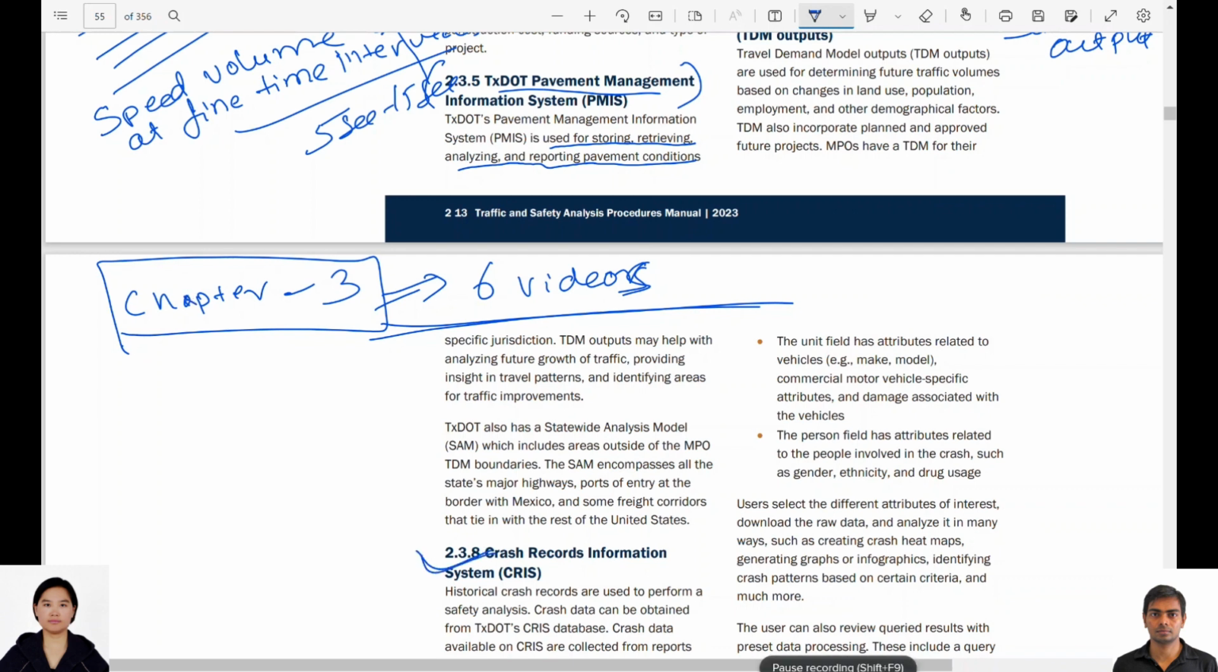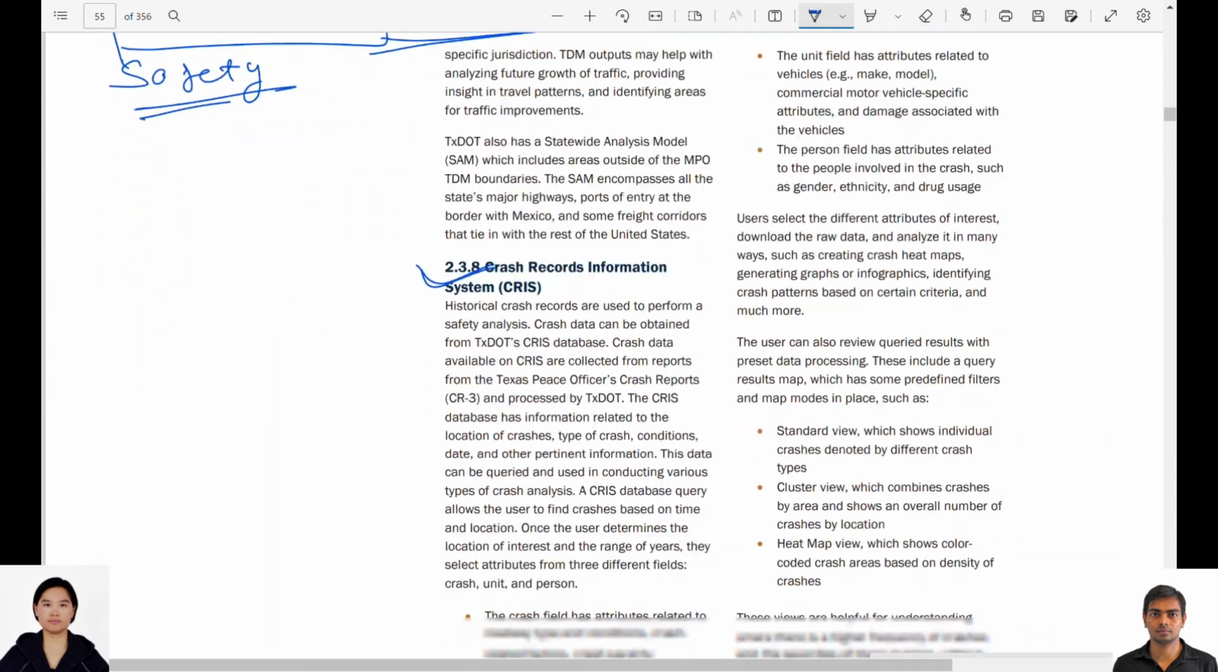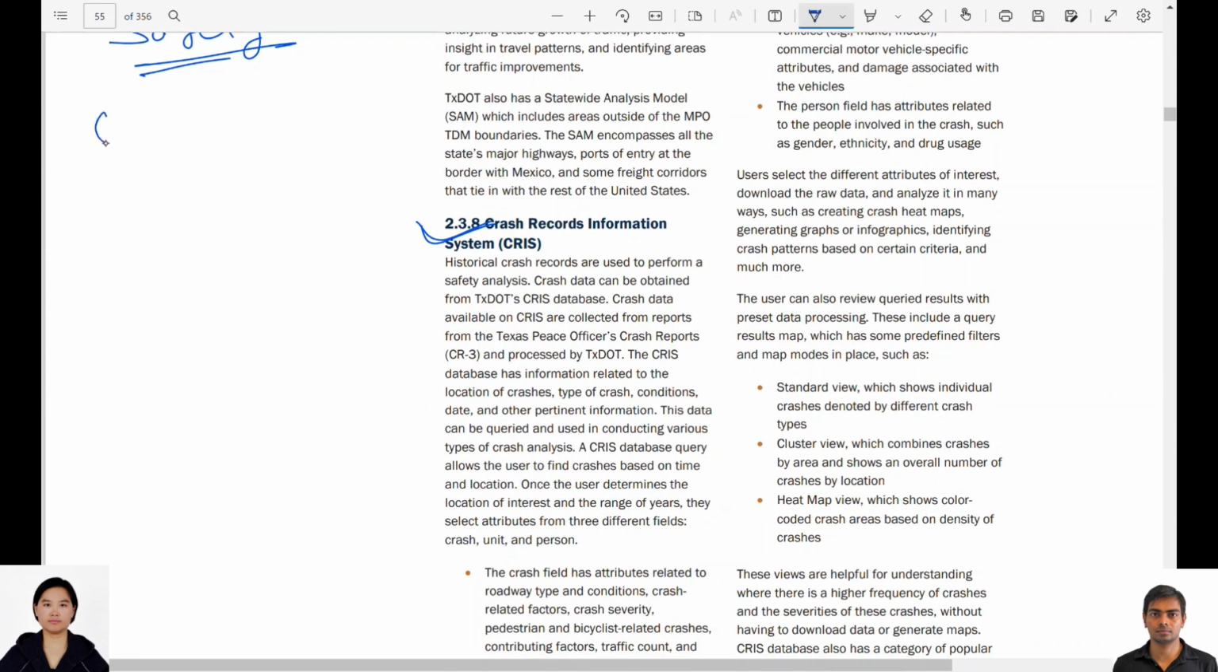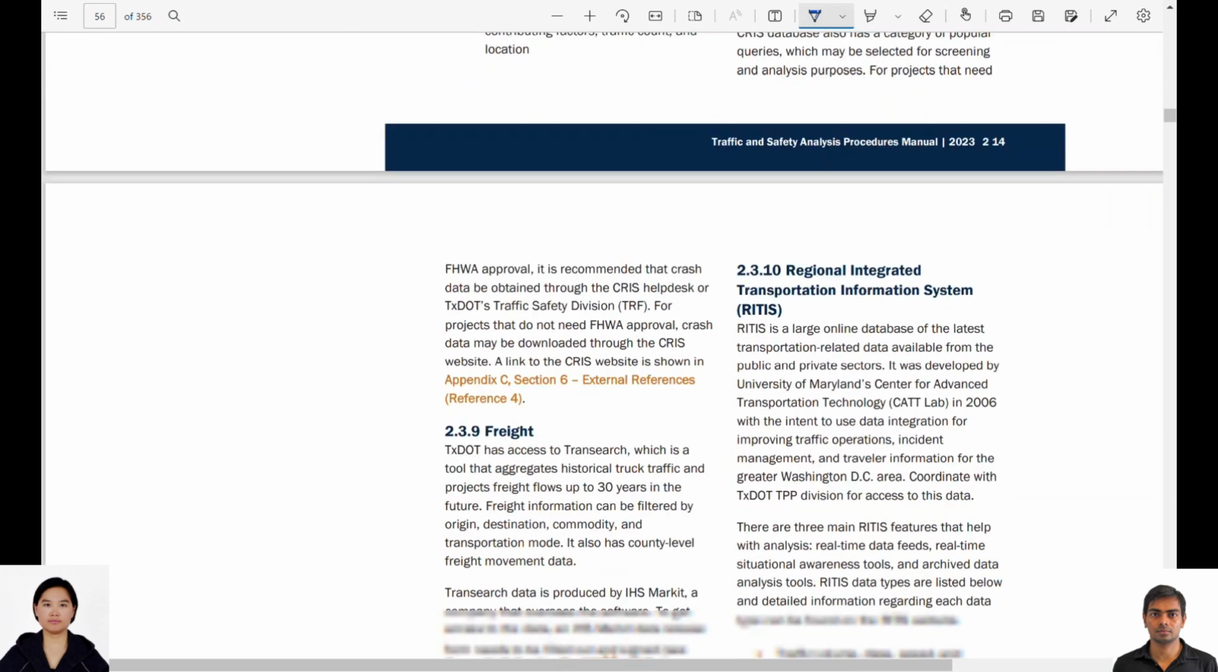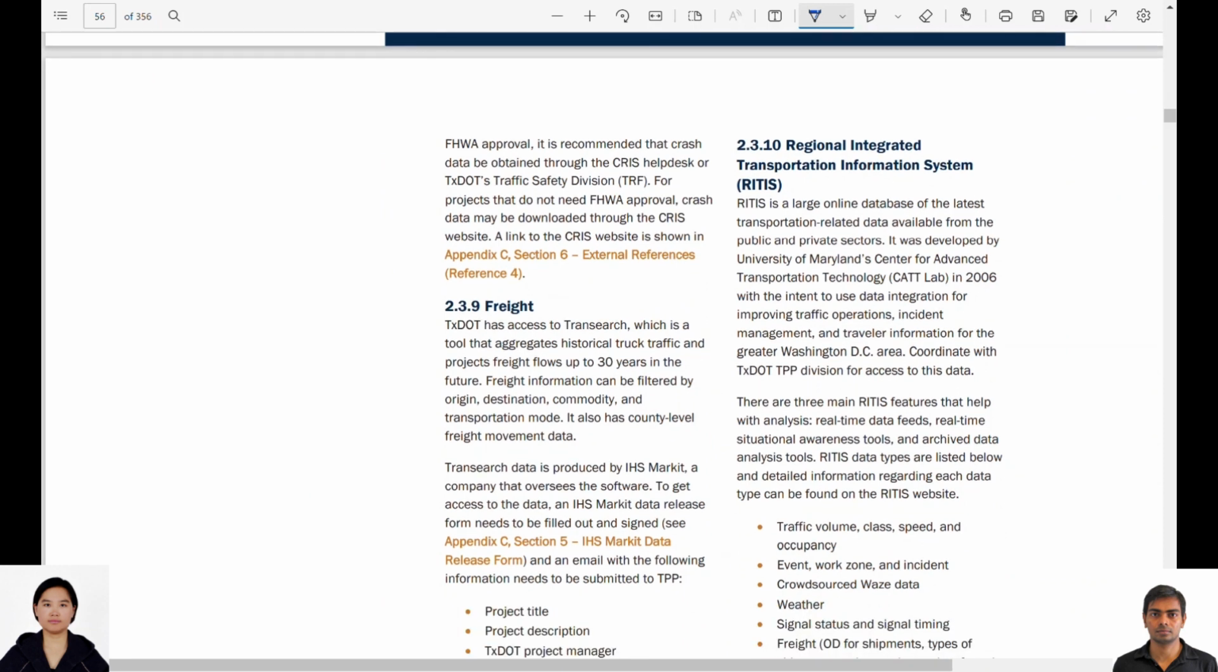Crash record information system is where we get the safety data or historical crash data. We have discussed this under chapter 4 of the video series on how to use crash data, how to obtain it, and other things. So chapter 4. Freight data is used for, I have seen being used for planning projects.